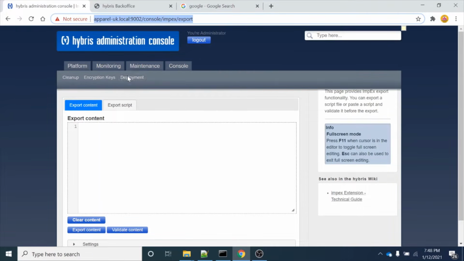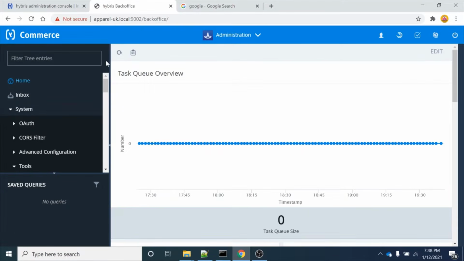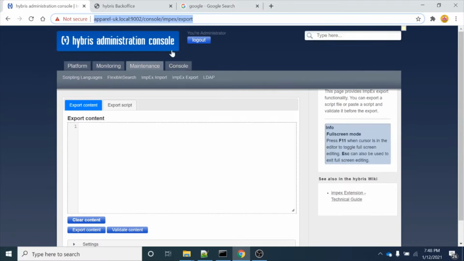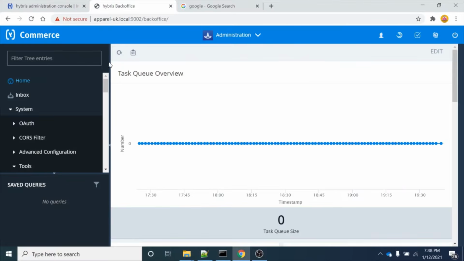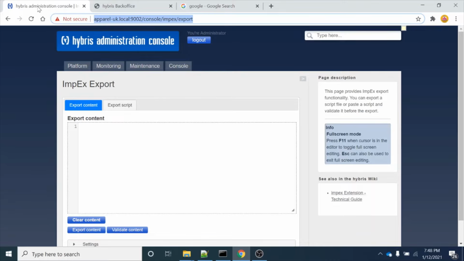Like this is the HSC and this one is the Backoffice. I will be creating separate videos giving the complete, detailed description of these cockpits. But for now, you should know this is the HSC, the Hybris admin console, and this is the Backoffice, and both tools are used for admin purposes. So we will be using these tools in our current video.